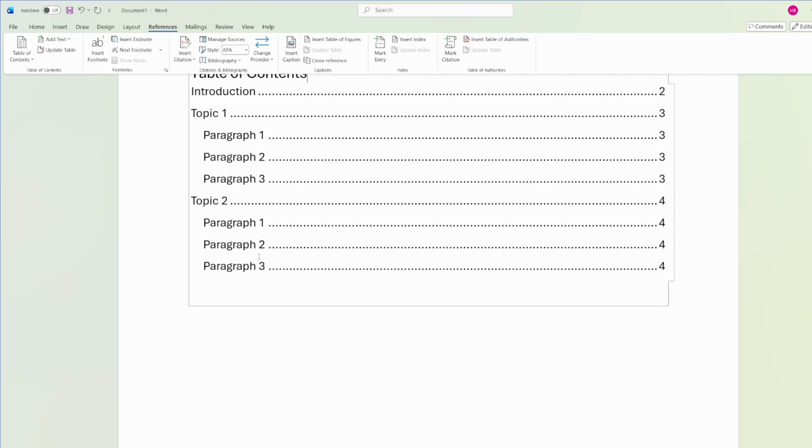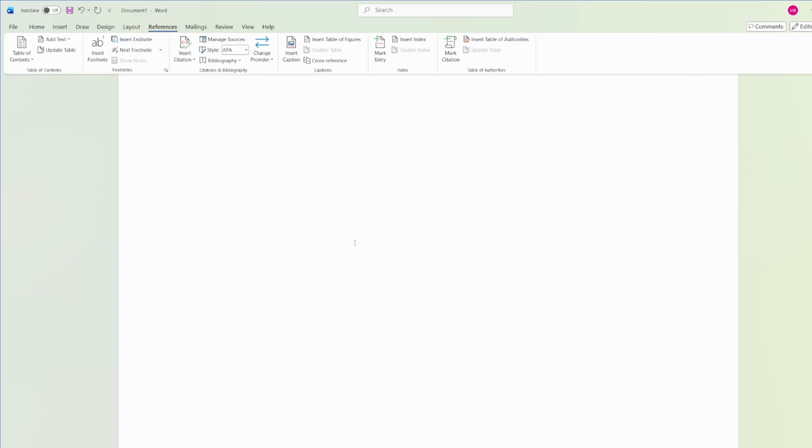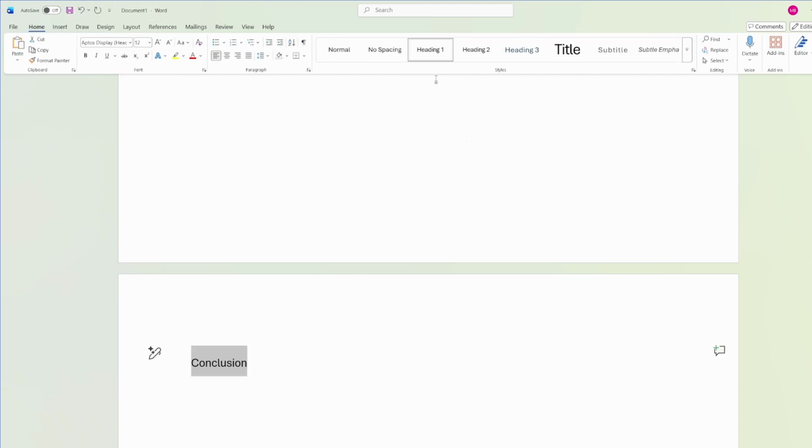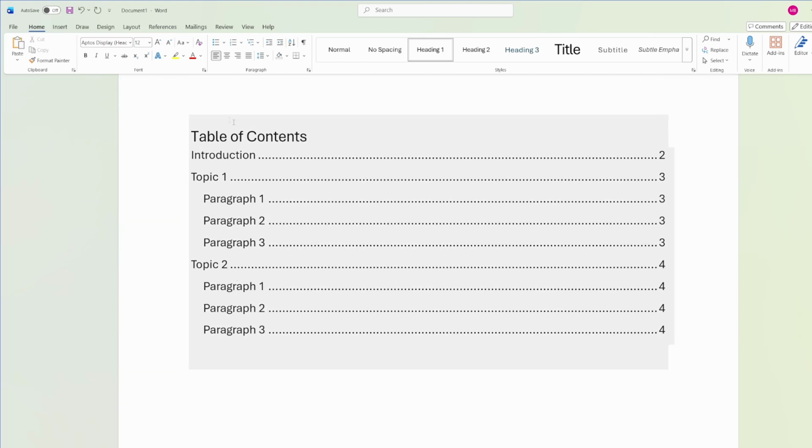So if we wanted to add a conclusion page after our topic 2, let's go ahead and go down to our last page here and type in conclusion. And then if we update this one to heading 1 like the others and go back up to the top, you'll notice that it hasn't updated yet.